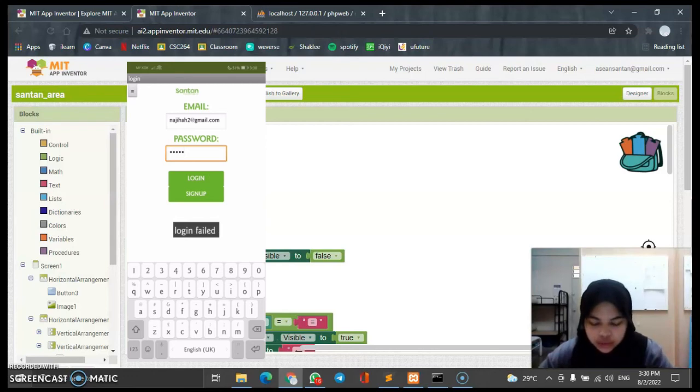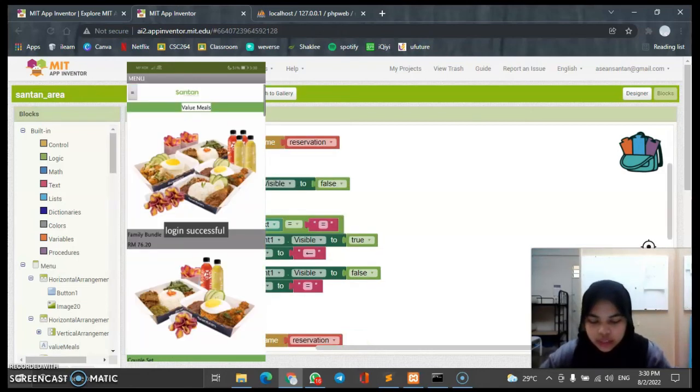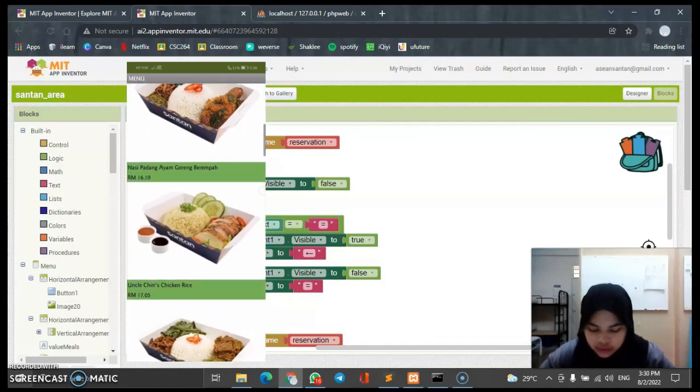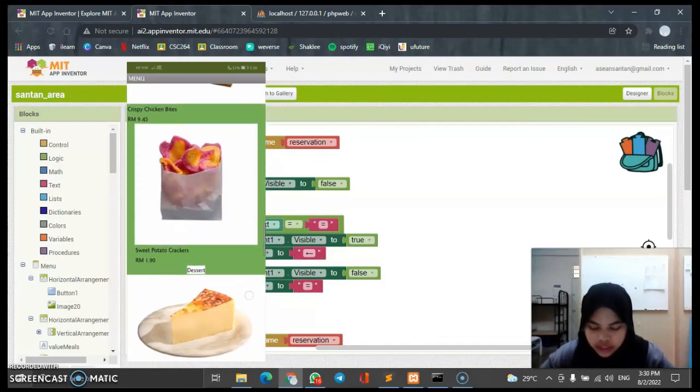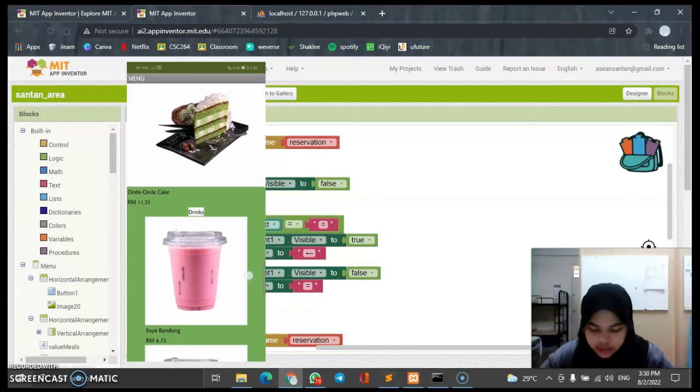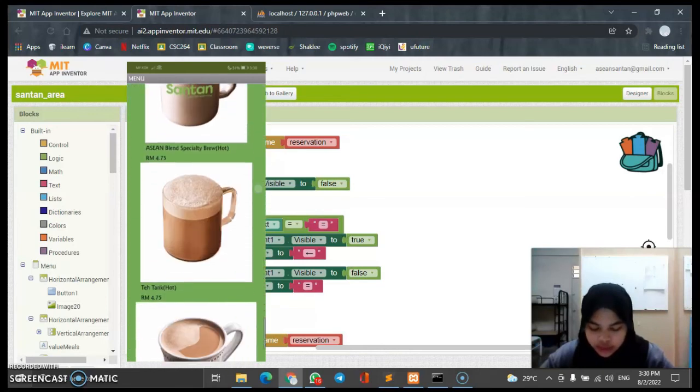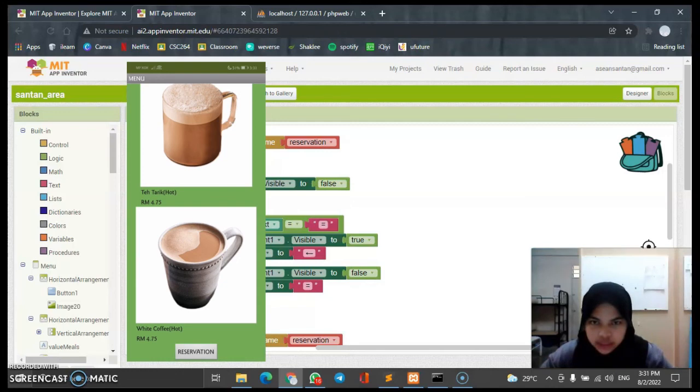And then if I put the correct email and the password and click the login button, okay, it will show login successful, and it will go to the menu page. So in the menu page, we can see the menu: value meals, combo meals, snack, dessert, and drink. Okay, and then we have the reservation button.